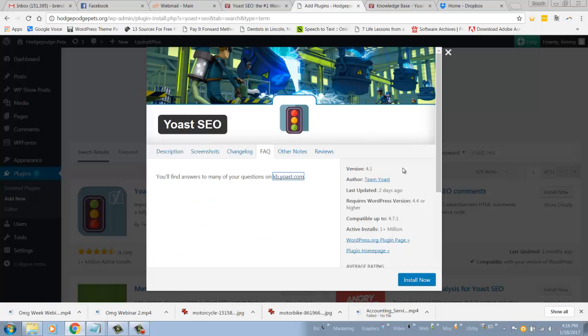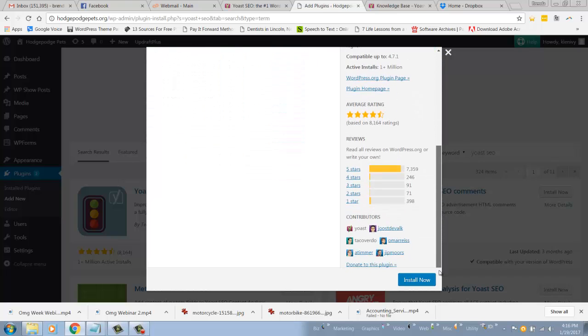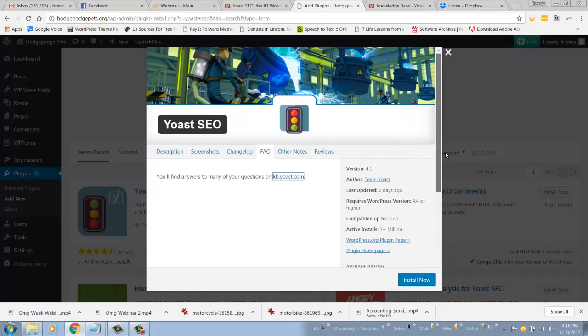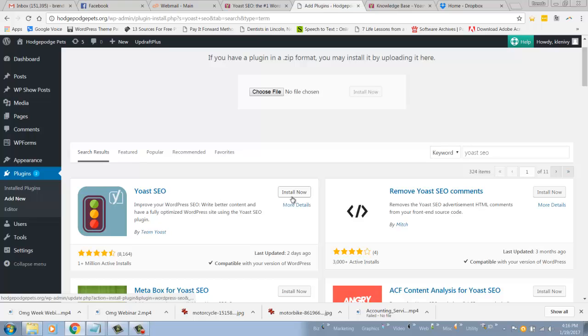So, I already know that it's the plugin that I want to use. I know it's reputable. I've used it before and I've researched it before, and I know that it's going to have the features that I want and do what I want to do. So in that case, you could click install from here, or you can also click install from this button here. It doesn't matter, they both do the same thing. So I just went ahead and clicked install. Now it's going to install that plugin.